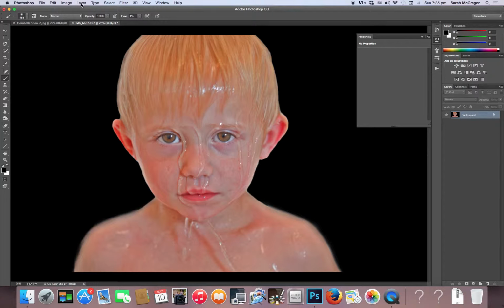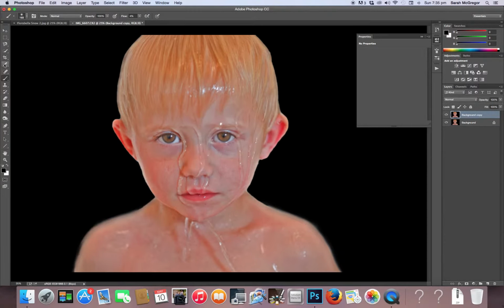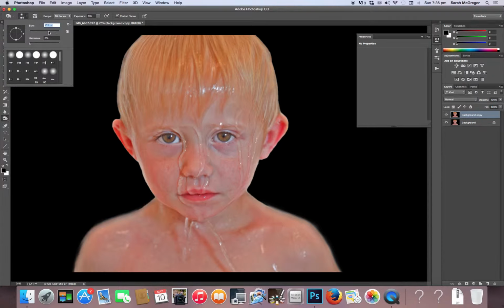Now I want to go layer, duplicate layer. Okay. And this I'm going to use my dodge and burn tool. So my burn tool, I want to use my mid-tones and I want to drop my exposure to about 9–10% so that I can build it up. I'm going to make my brush a little bit smaller.